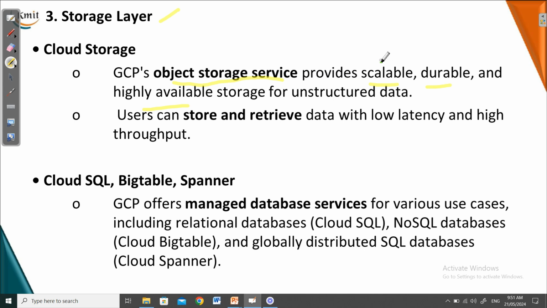So it is durable, and that data will be available at different locations, at different data centers. So it is highly available. Through the cloud storage component, the data is available and you can store it and retrieve it with low latency and high throughput. So efficiency and performance will be fast, and your data will be available to you in no time.